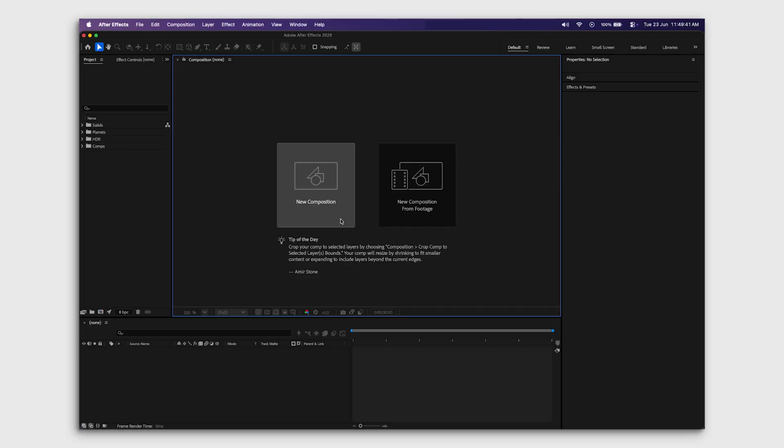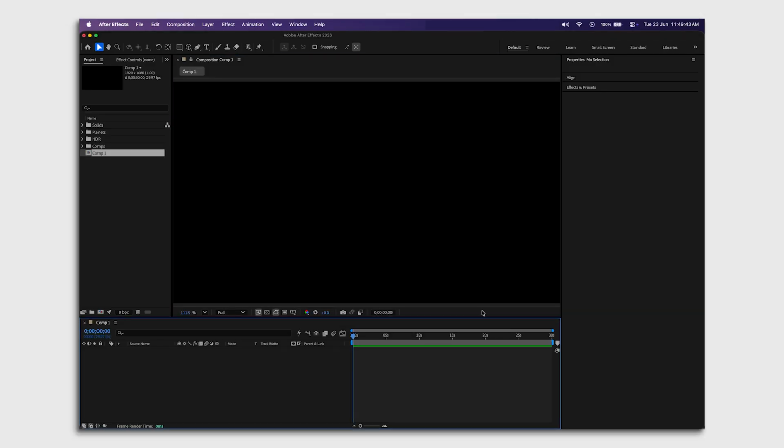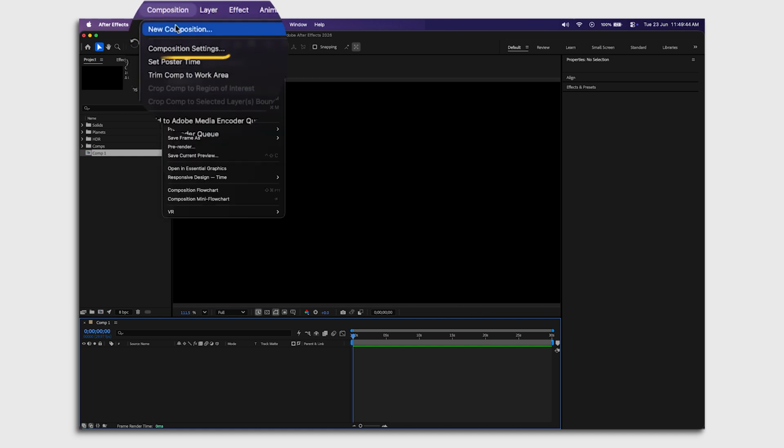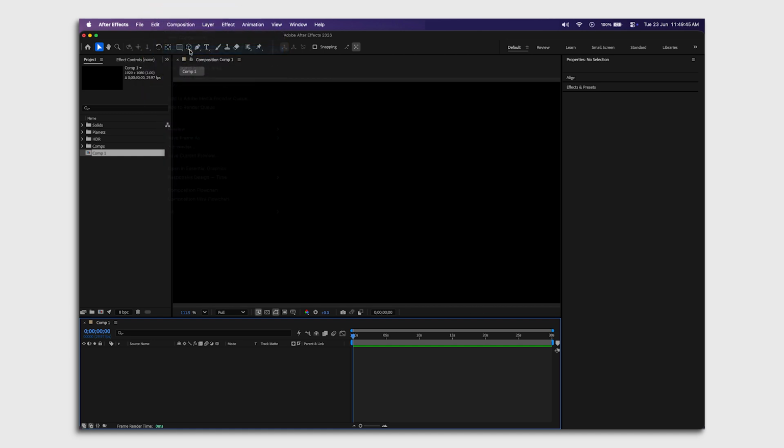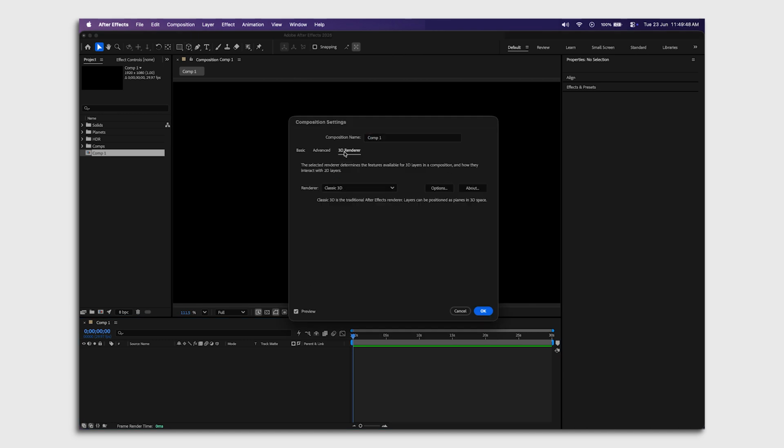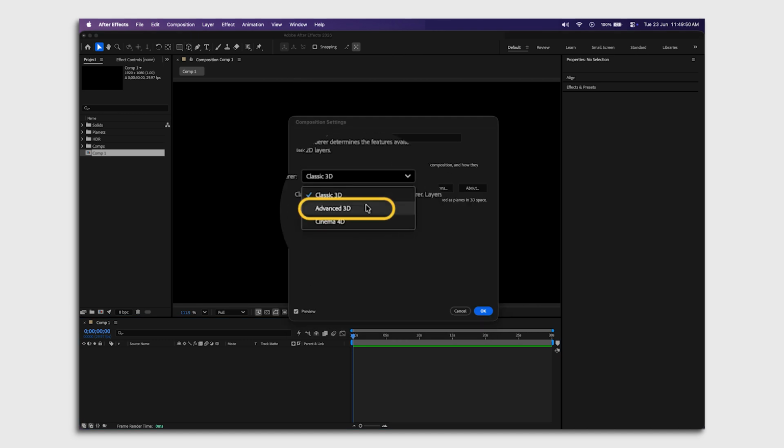Let's start by setting up the scene. Create a new composition, then set it to the Advanced 3D Renderer by opening Composition Settings, going to the 3D Renderer tab, and under Renderer, selecting Advanced 3D.